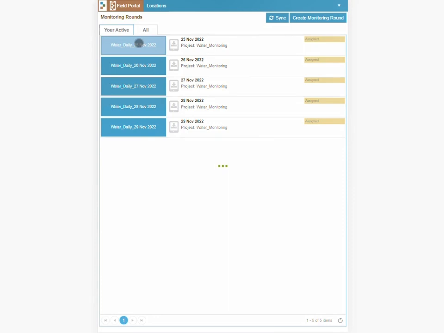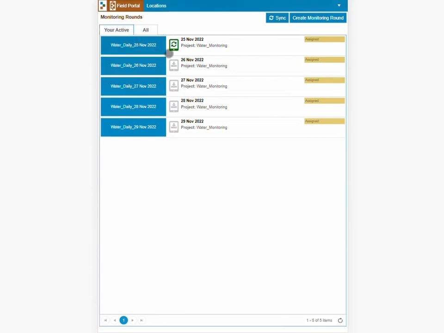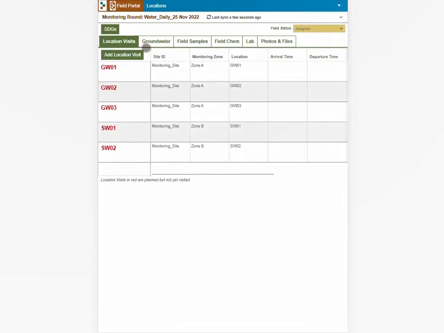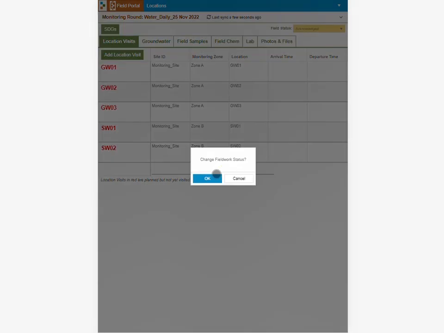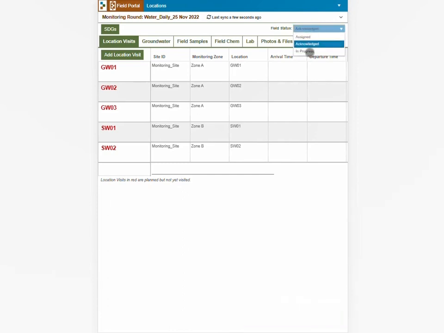When using the Field app, it's important the monitoring round is downloaded onto the mobile device before heading out of range of reception. This green icon indicates the monitoring round is downloaded. Click on a planned round to view a list of the location visits. Firstly, I acknowledge this round and change the fieldwork status. I will then set the fieldwork status to in progress, as I am now collecting the field data.